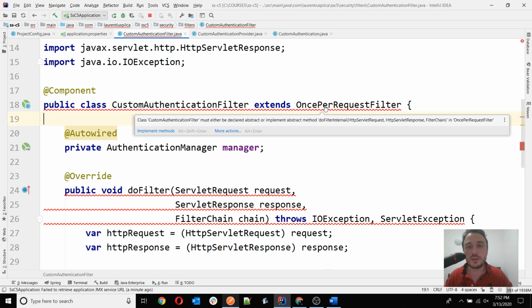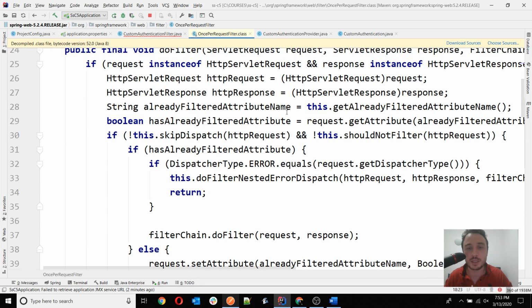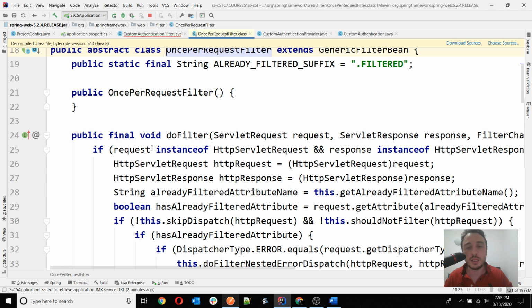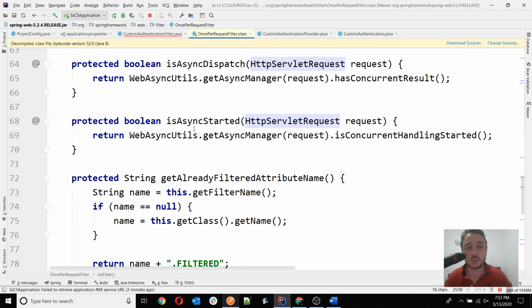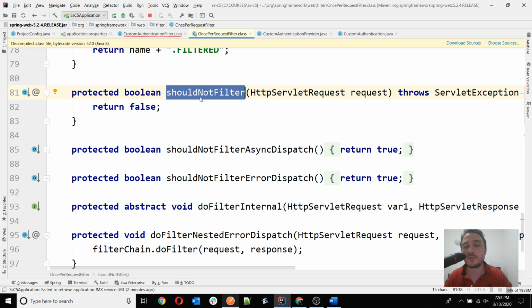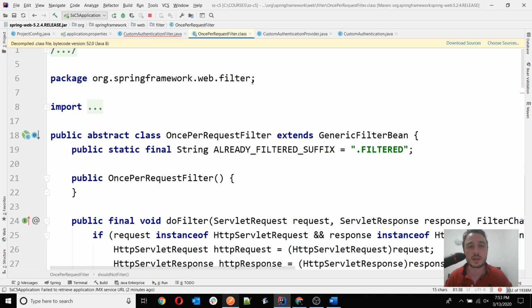This OncePerRequestFilter class, as the name suggests, not only represents a filter, but it's a filter that is guaranteed to be called only once in the filter chain by Spring Security. So it already implements the logic for it. It already does the cast to the HttpServletRequest and response, and it also has some methods that we can override to specify when the filter, for example, doesn't apply. I will discuss more about these details in the next lesson. But just as an idea, it's not only the contract, it comes with some implementation above the contract.